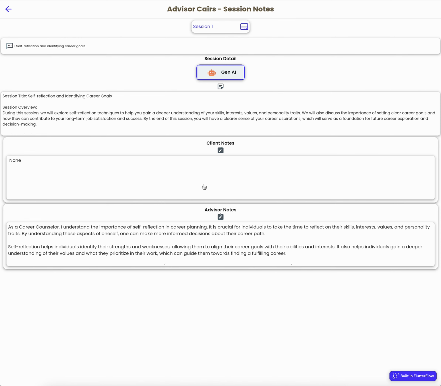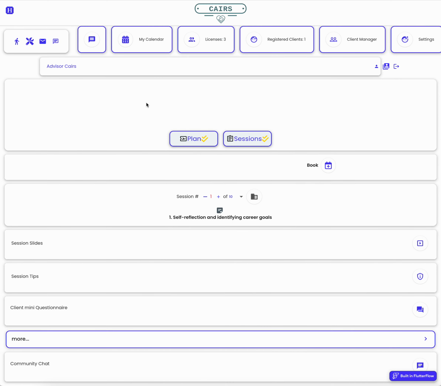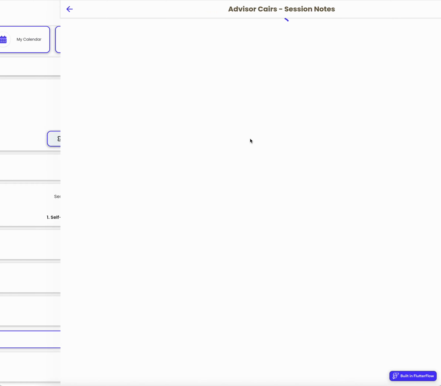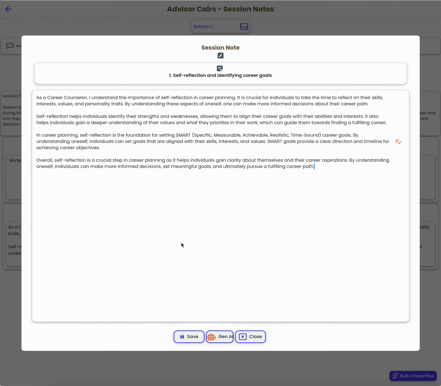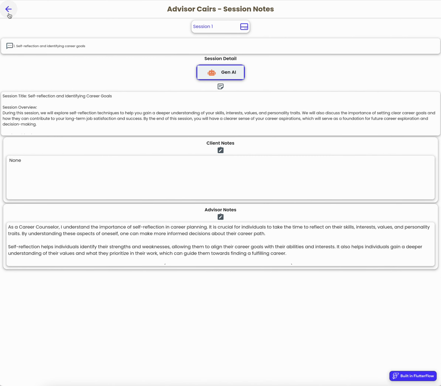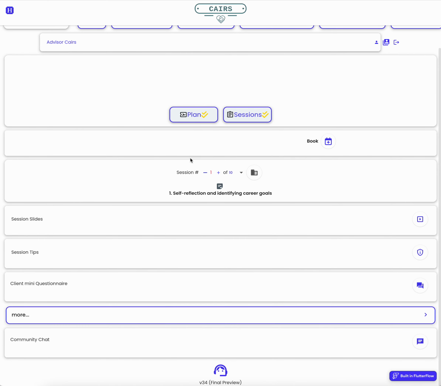We have notes. So without doing any work, we have generated 10 sessions. We've created our first session, full notes, full detail. We've had the session, assuming we've had the session with the client, and we've created full notes for the session. So that's great. What else could I do?